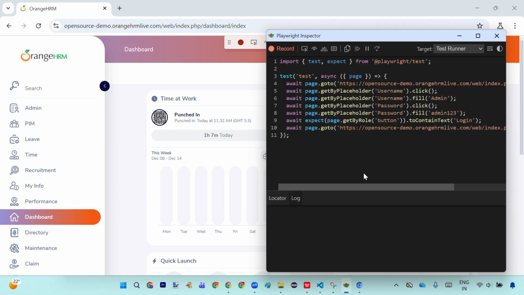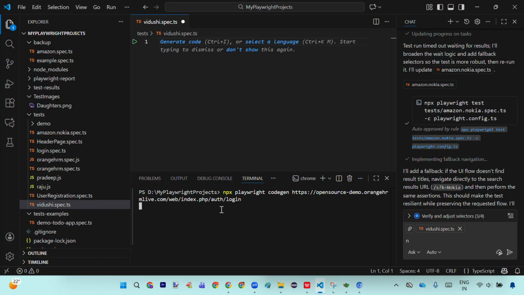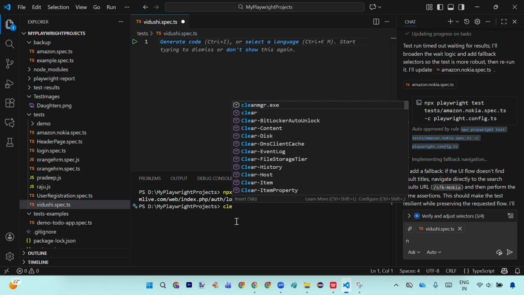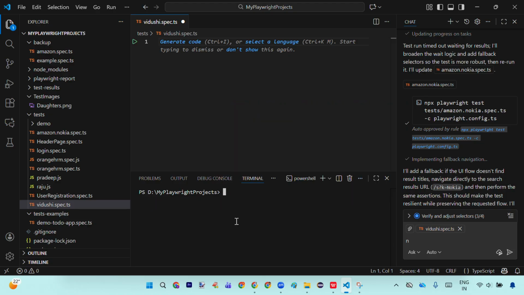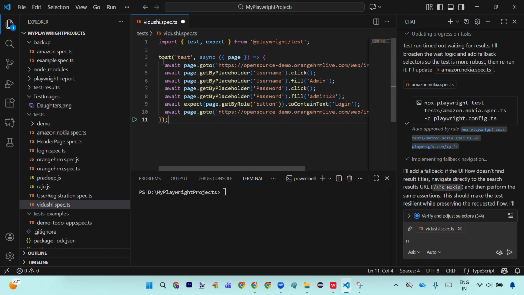Now if you want to use this code in your project, simply use this button, which is the copy button. Click on copy, and now go to your editor. First of all, because this CodeGen command is running, I will press Control C, so my tool is closed. Now I will paste the code here. Okay, now I have copied the code.